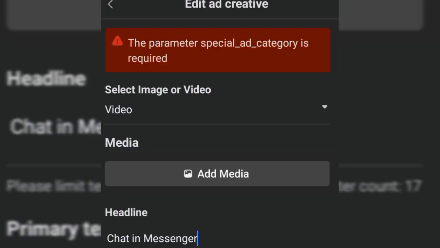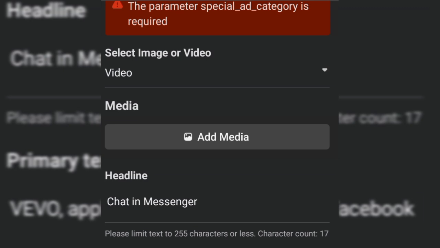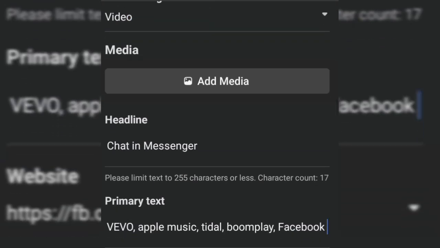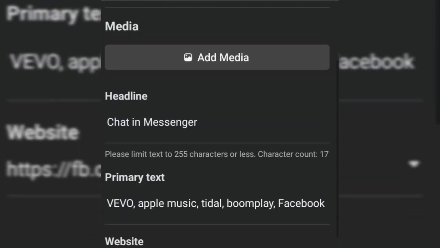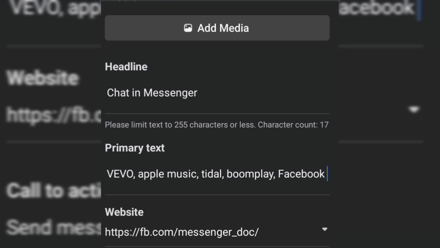Once you're done selecting your ad preset, the next thing you need to do is give the ad a title. You could just write the name of your music right here. Then for the primary text, you could write a little description about your music, what the music is all about. Then where it says website, what you need to do is head over to your Spotify account.